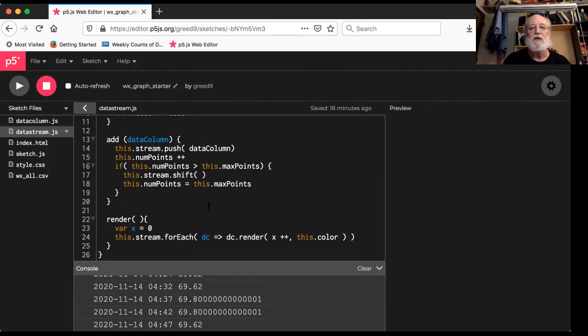And of course, render just says, and this is a nice cryptic JavaScript idiom, a shortcut for a for loop that just goes through each element of that stream array and tells it to render itself, which is the proper object-oriented way of saying this.